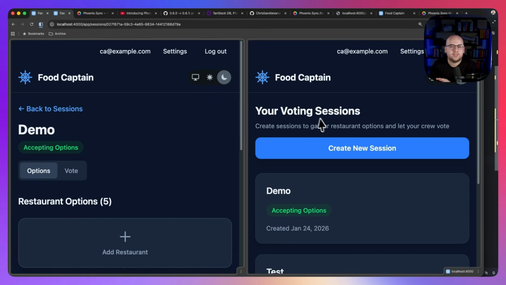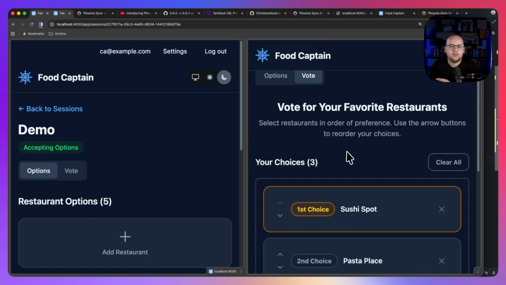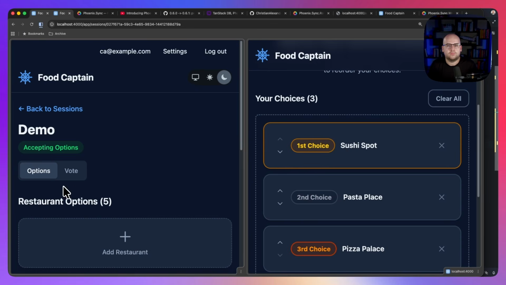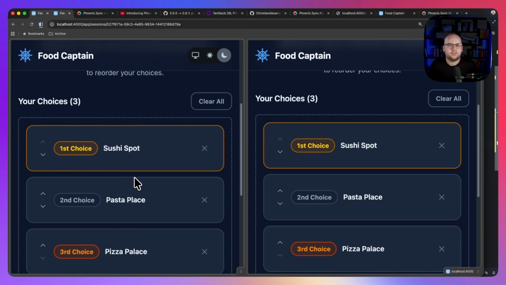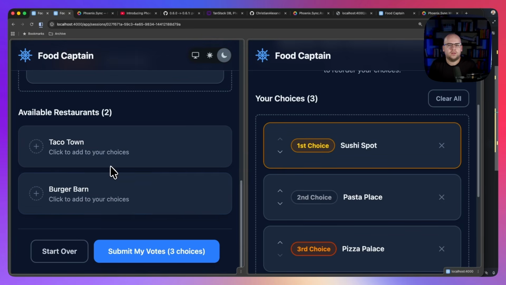This also ends up synchronizing across all of my tabs. So if I go into my votes over here, I can see those choices. And over on this side, go over to votes and there's the options. I'll move sushi spot down one and hit save, and it'll sync over to this side.